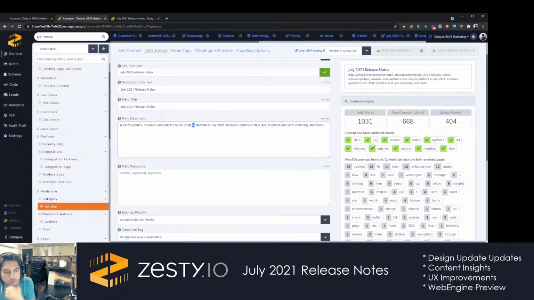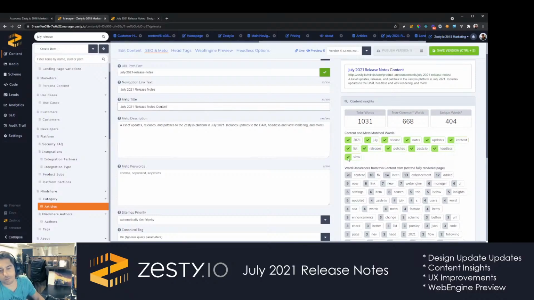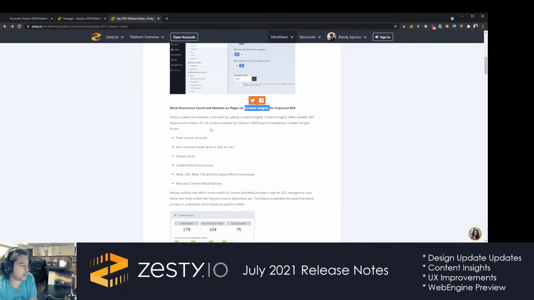So I'll show you an example. The word content came up 26 times, but I don't see the word content as a match here. So if I just type the word content in my meta title, I'll get a real-time update showing me that content is matched, and then I have the content matching. And I know that, as a marketer or content author, I want to make sure this information is lined up for the best words on page. That way I can be found better on search engines. All right, back to the notes.